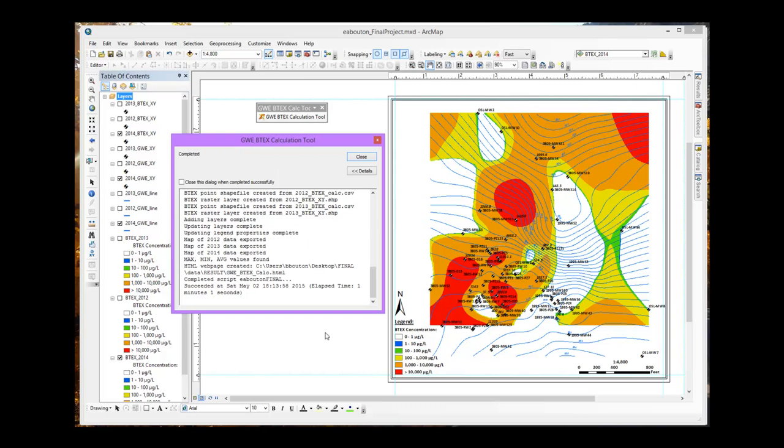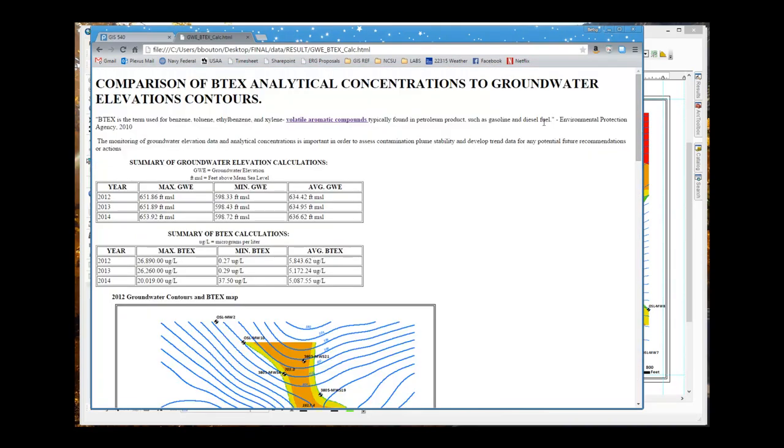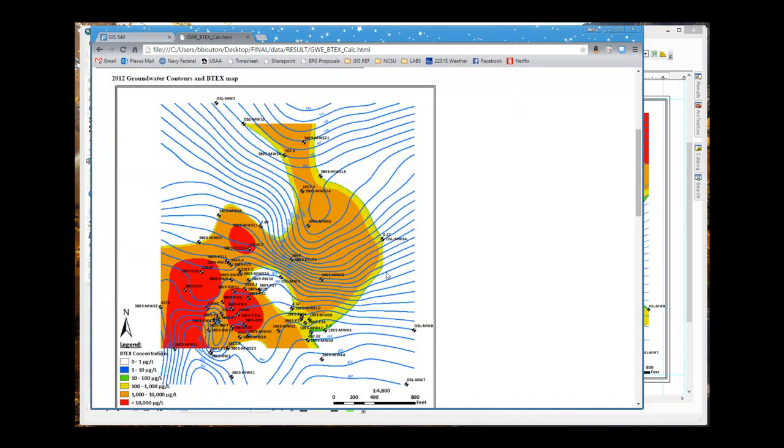The final message added is the full path file name to the location of the HTML file. You can either browse to that folder or just copy and select it where my mouse goes. So this web page has tables of the calculated max, min, and average groundwater elevation, as well as the max, min, and average BTEX value, followed by the years for each year of data.